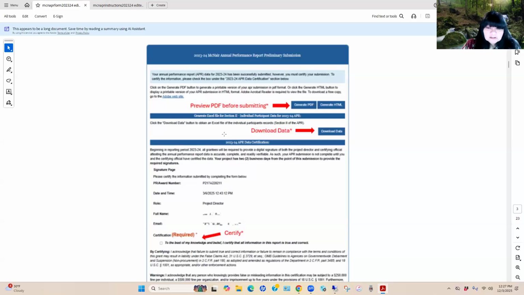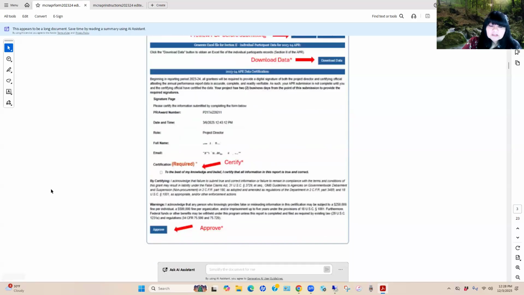When you click on this particular link for download data, your new students that you recruited and reported on in this 24-25 annual performance report will now have a case number. You'll notice down at the bottom that the director will have an opportunity to certify. Again, to the best of my knowledge, the information I'm providing is true and correct and is readily verifiable. So you'll have to click on this little check mark here in this little box, and then down at the bottom, you will click on approve to submit the annual performance report.